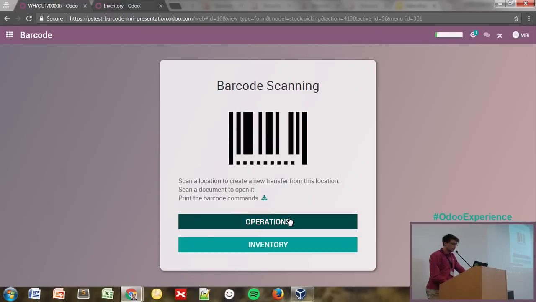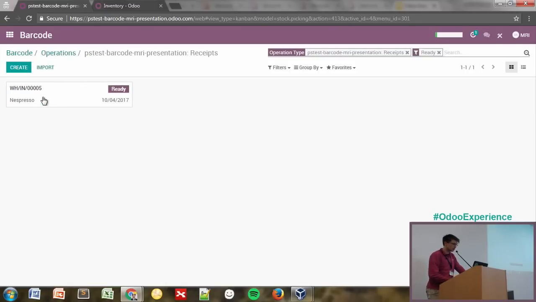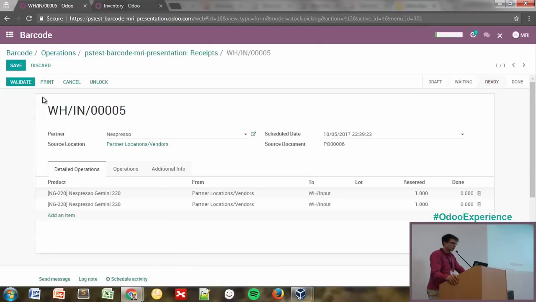So again, I'm going in the operations. I still have 1 to receive. That's the number 5. And number 5, as you can see, it goes about serial numbers. So here, I'm going to scan the product barcode. It is also going to open the view if it, okay.